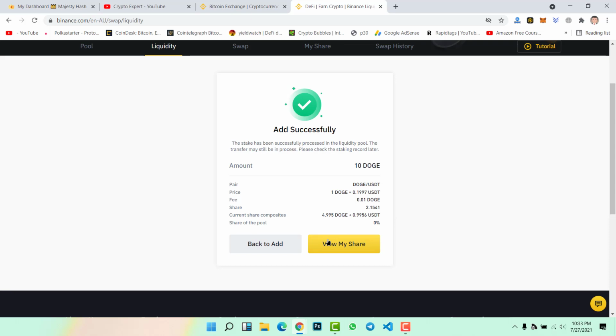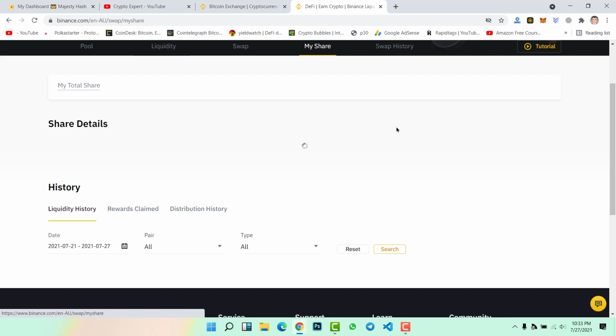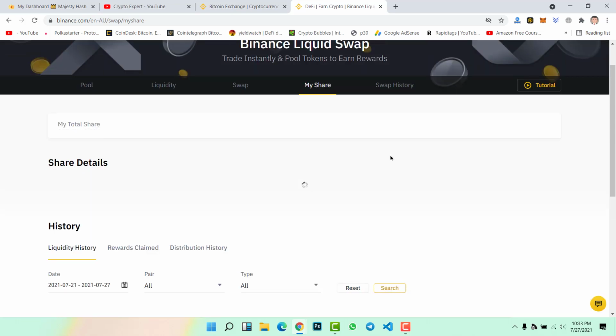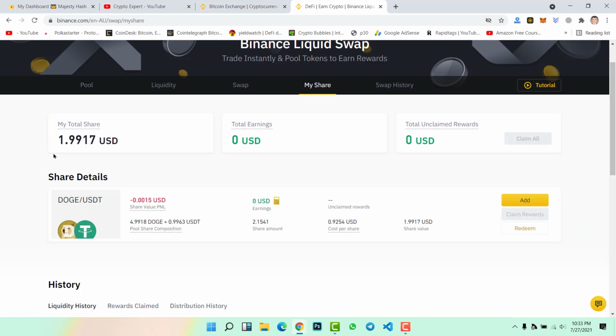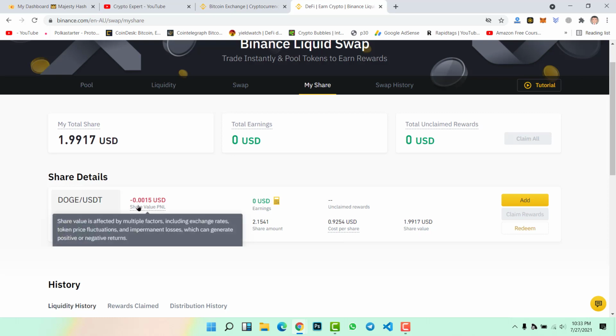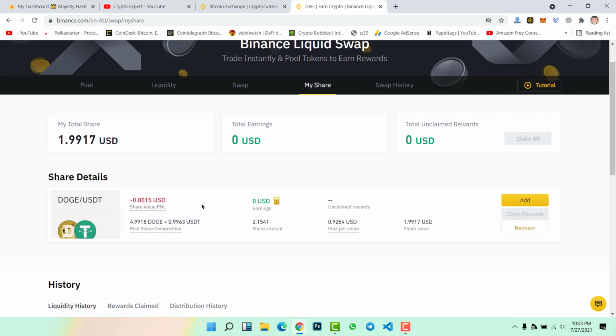Okay, now how to check your share? Simply click on view my share or click my share. Okay, here you will find all your share. Here my total share is about 0.9917 USD. Total earn is about 0 USD because I have staked my coin just now, so that's why. And if we see details, for now I'm in loss because 0.0015 USD I'm in loss, and earning is 0.0 USD.